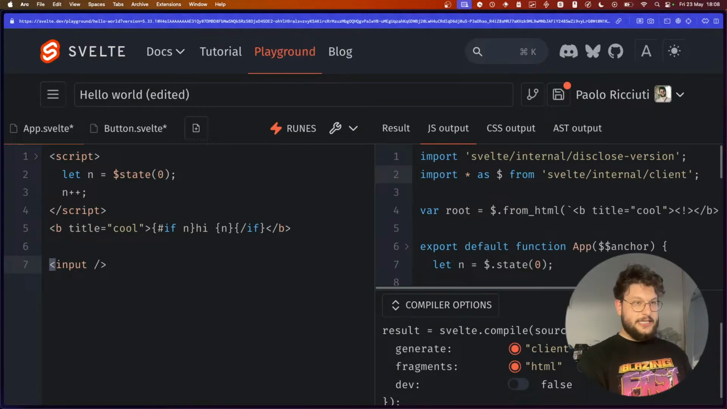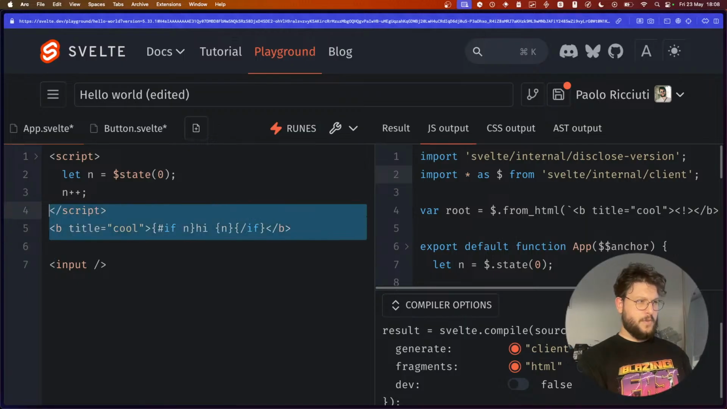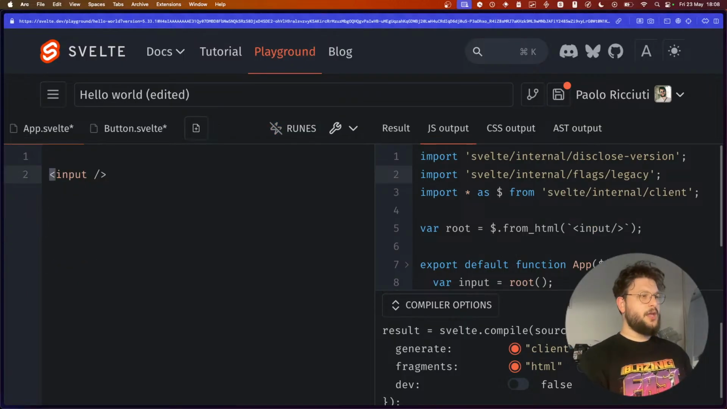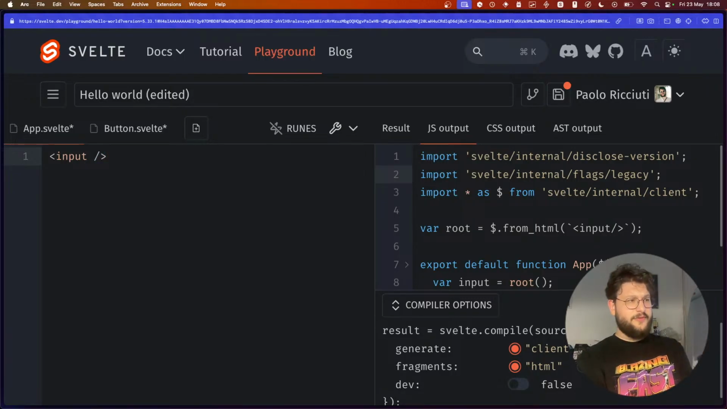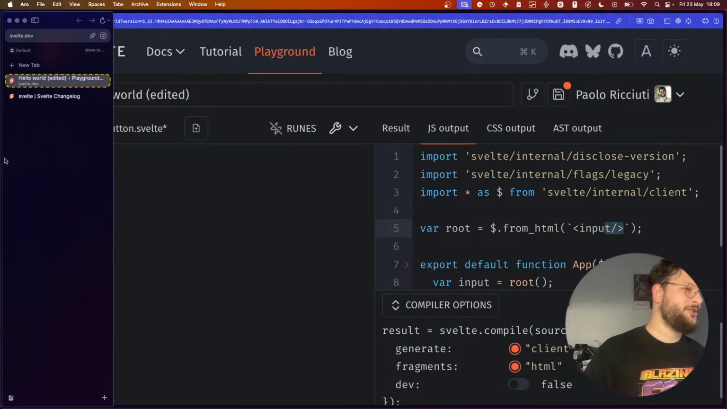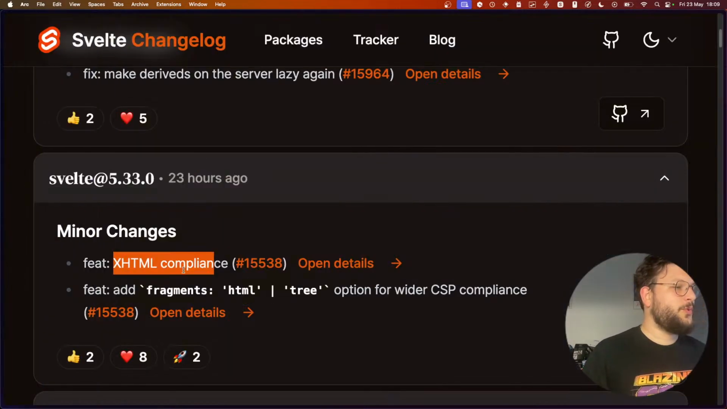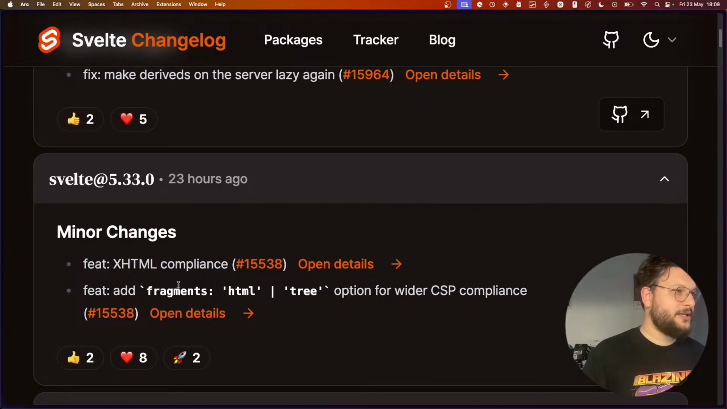In XHTML, if you do input like this, it will complain because you need to close it. Sorry, if you do it like this, it's fine. If you don't do it like this, it will complain. But as you can see, in this case it's being automatically closed by Svelte. So that was the fix that allowed it to be XHTML compliant.